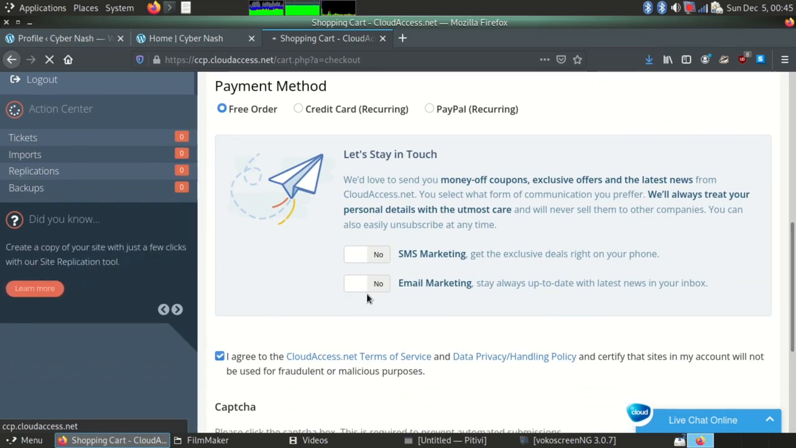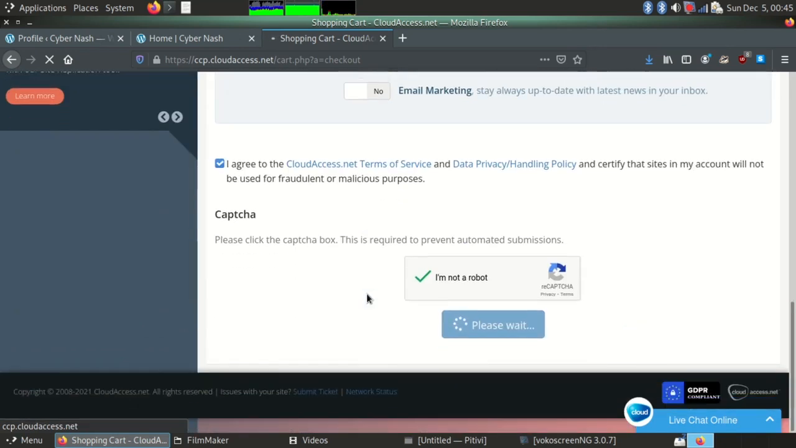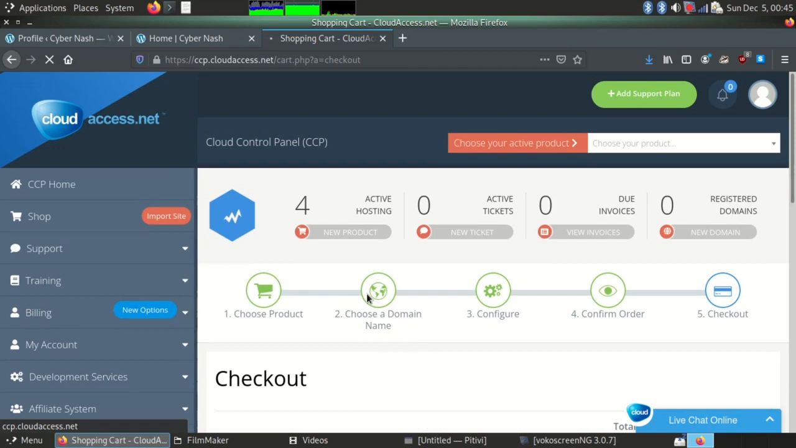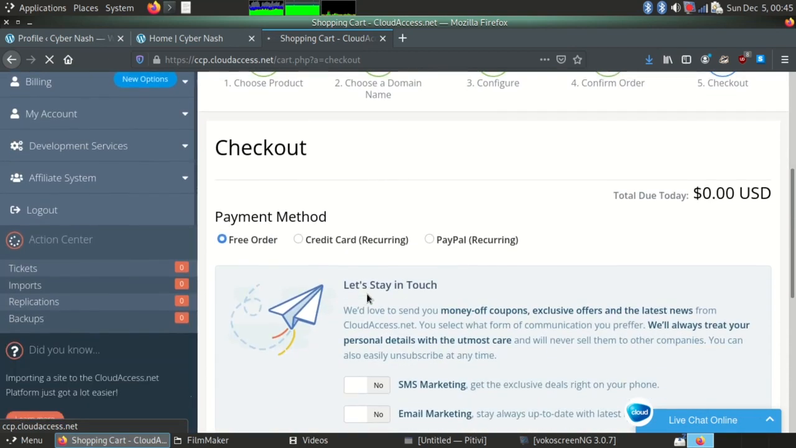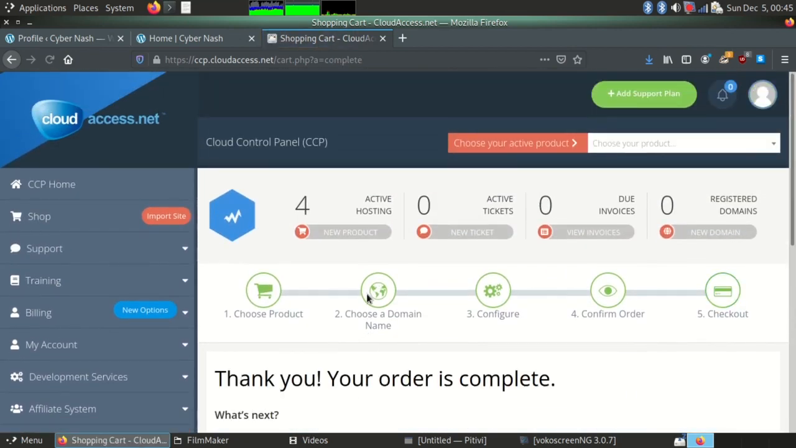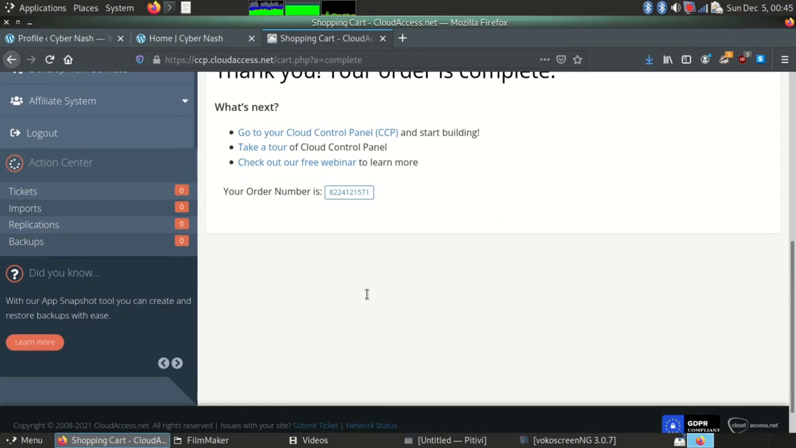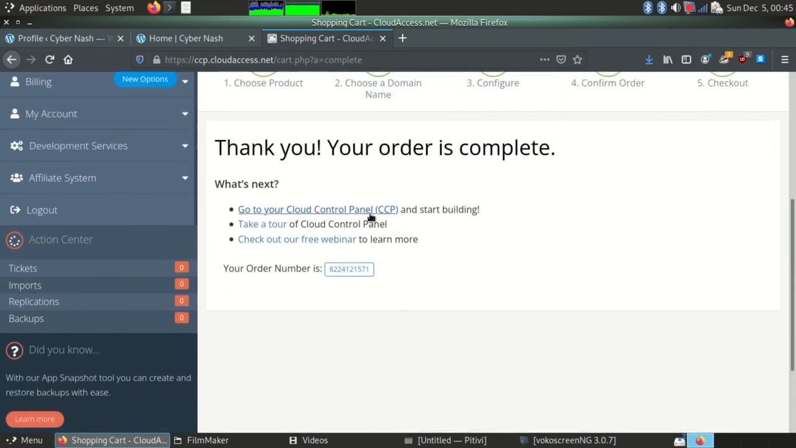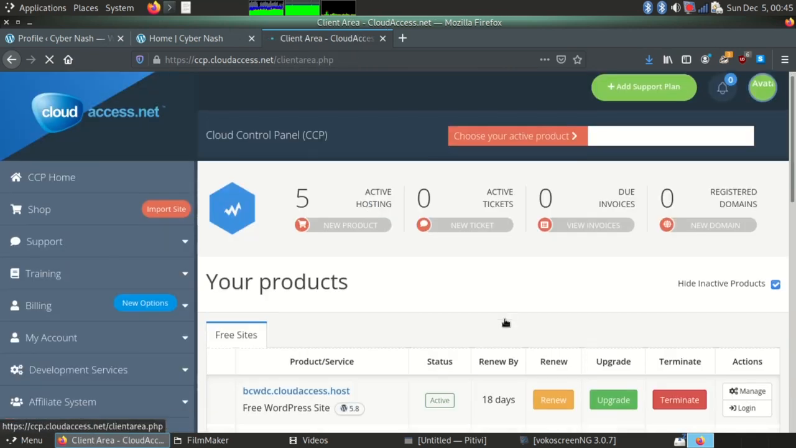And then once it's done, it's supposed to give you new credentials to actually log into that entire website. And once you've done that, I'm sure it will load you through. And there we go, the order is complete. Then from here you just have to go to your cloud control panel. And that's very much it.